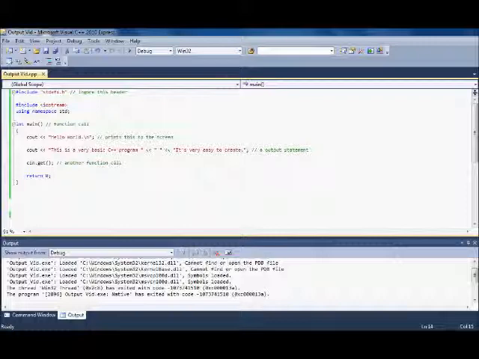Welcome to this C++ tutorial. Here we're going to explain output statements. Basically, here is a header file. This provides the compiler the necessary information to handle input and output.